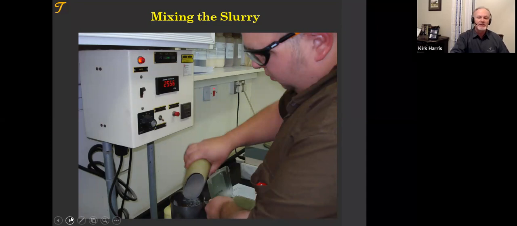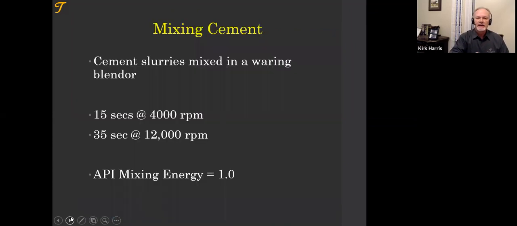We've weighed out our additives, our cement. We've blended them together in our container. We've weighed out our water, and now we're adding, and we will add in 15 seconds, we'll add the cement at 4,000 RPM. We'll then increase the RPMs for 35 seconds. That should establish a theoretical mixing energy of 1 API mixing energy. That's based upon the old high pressure methods of mixing cement in the field. In the field today, we mix at lower mixing energies, but in the lab, we still apply 1 API mixing energy.